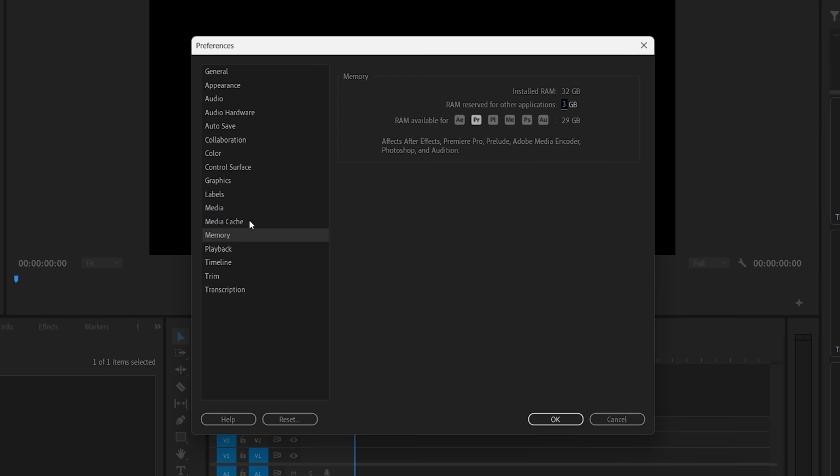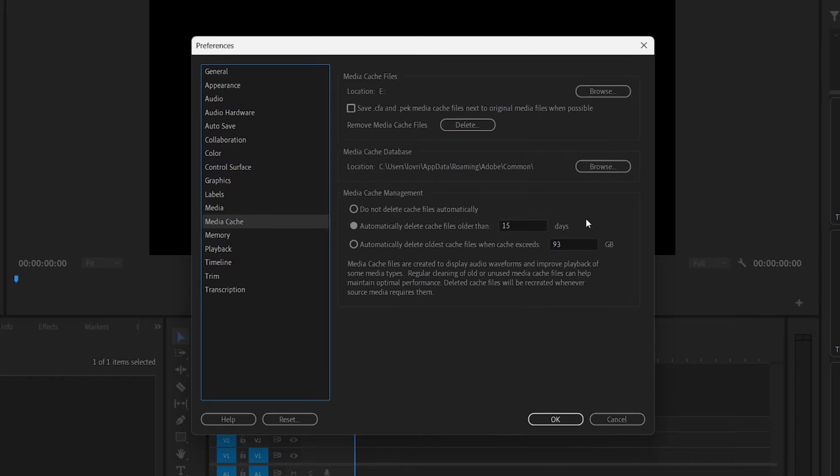Okay, so next thing, we're gonna go to Media Cache. This is where Premiere Pro stores temporary files to speed up playback. Things like peak files for audio and optimized previews and stuff like that. And by default, this goes to your system drive. So if you have a second drive, preferably an SSD, you can move the cache there. So I have it saved on my E drive. And also go down to Media Cache Management and enable the option to automatically delete cache files older than a certain number of days. I set mine to 15. You can set yours to however much you want. Cache files can grow to 2 gigabytes, 10 gigabytes over time without you even realizing it.